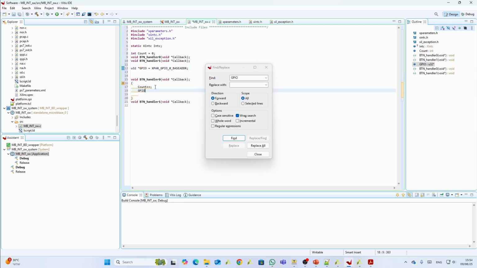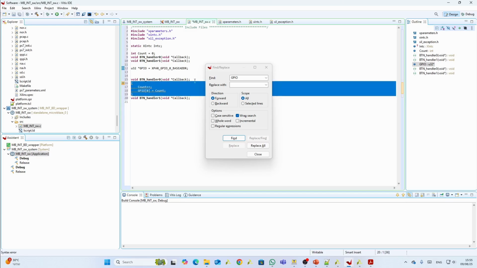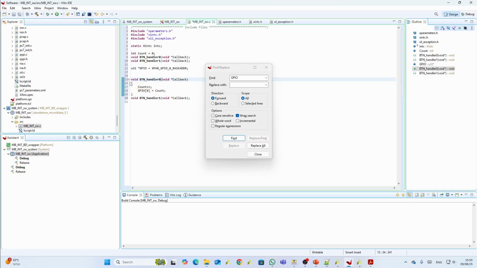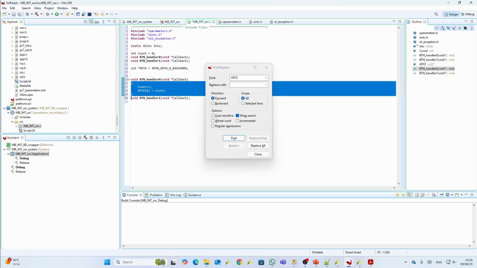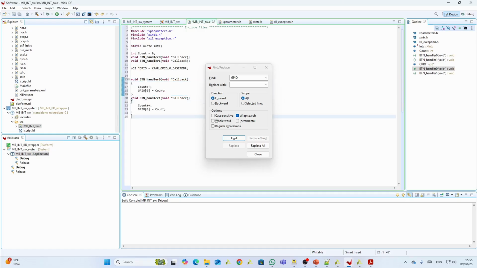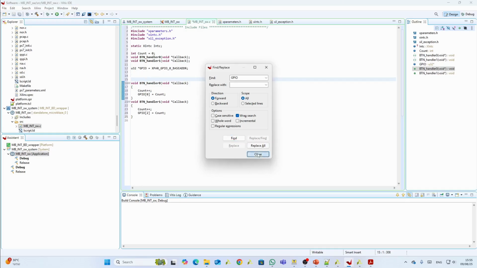For the first interrupt, we'll go to 0, which is the RGB, and we'll put in count. And that's our handler. Now we'll have the same for the second handler, just we'll put it to 2 for the regular LEDs. So these are our handlers, and they're declared, and we're ready to go.